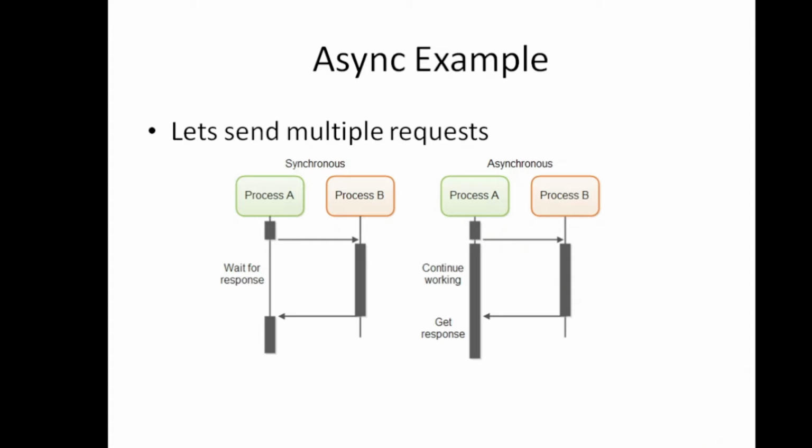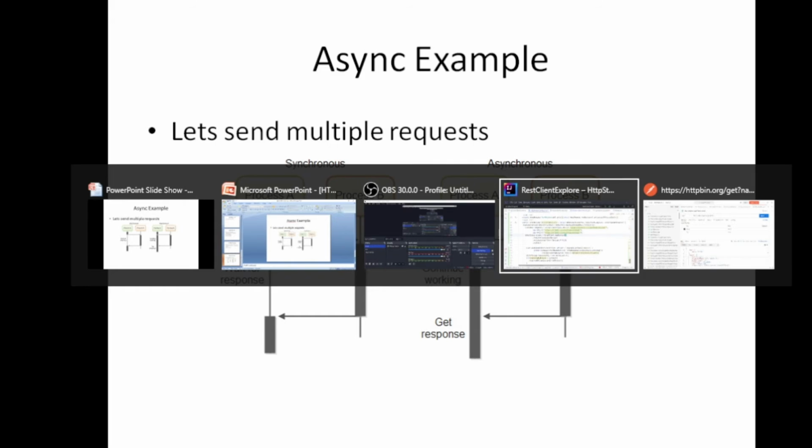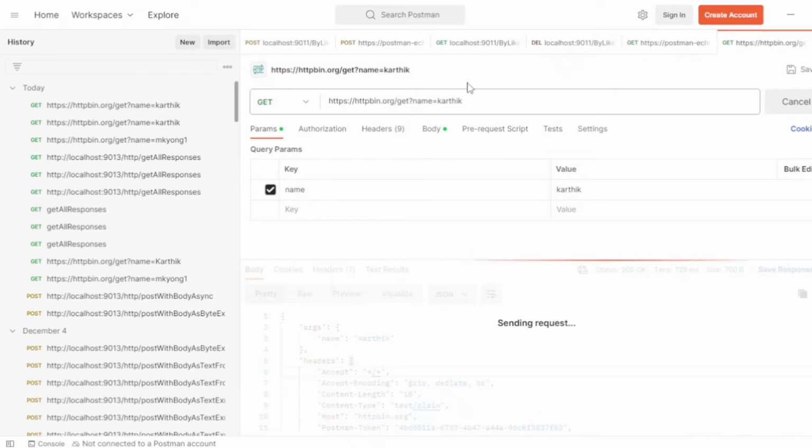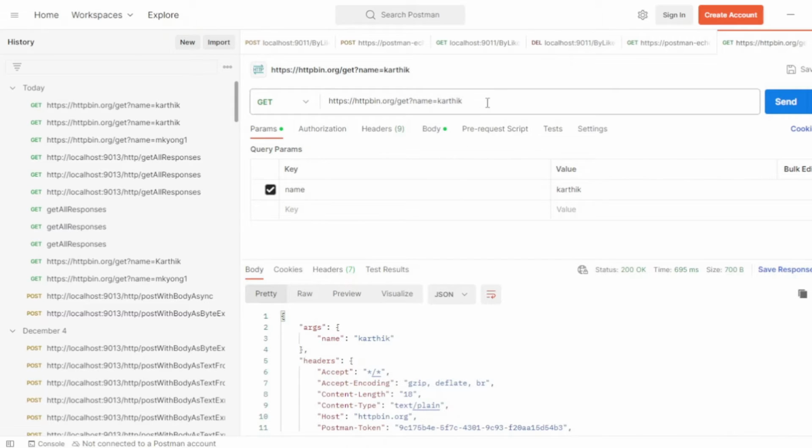Okay, so to test this functionality, what we are going to do is send multiple requests, and at the same time we will try to process the responses as and when they come. Okay, so I have one endpoint here, and here I have sent a data, right? Similarly, we'll build 3 to 4 endpoints on the same with a different name value, and we will try to hit them at the same time and get the responses.